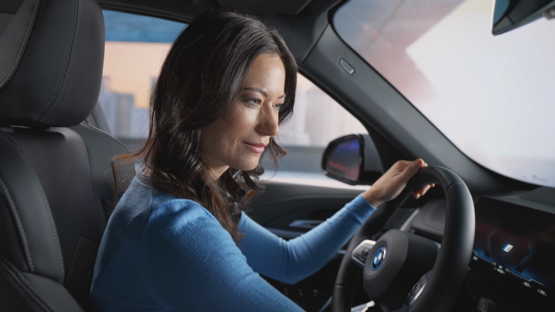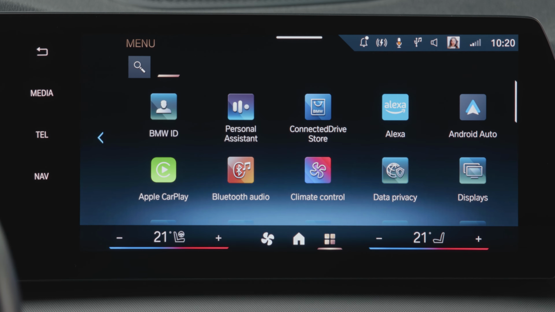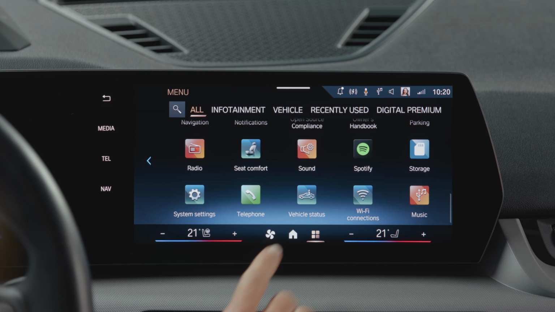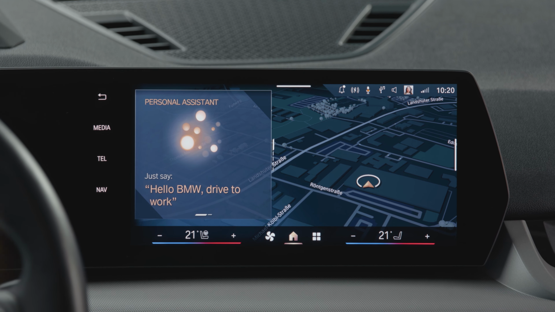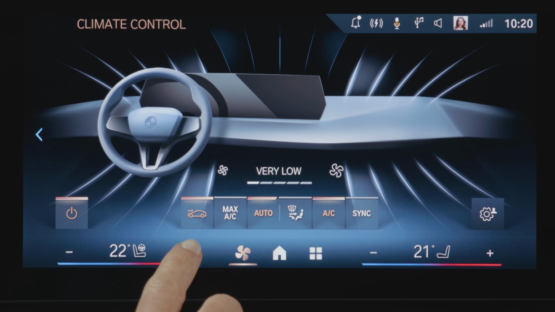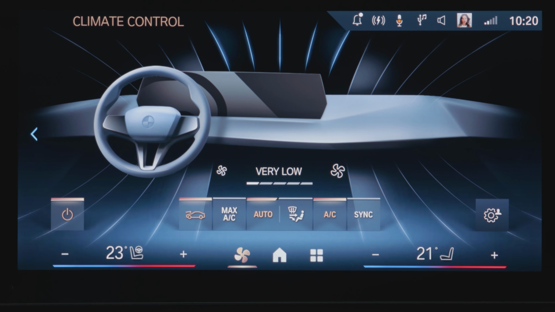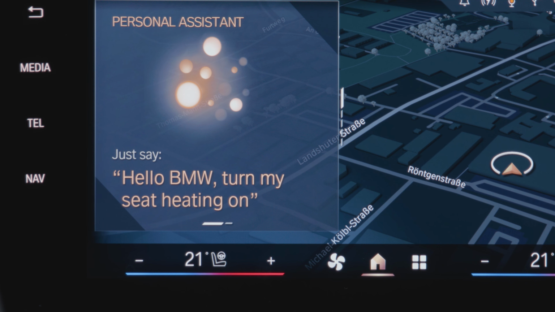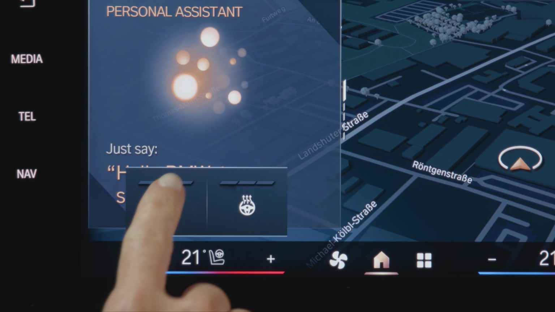Always there for you, the menu dock at the bottom leads to All Apps, Back to Home, or the Climate menu. Press plus or minus to adjust the temperature for the automatic intelligent climate control. Tap the symbol in the temperature control to set seat or steering wheel heating.